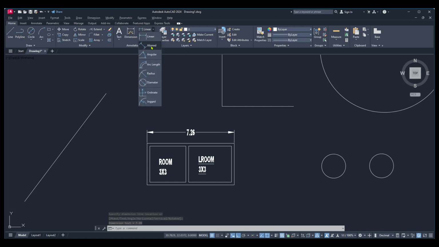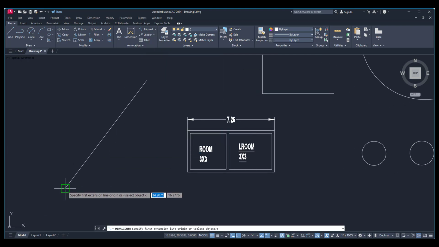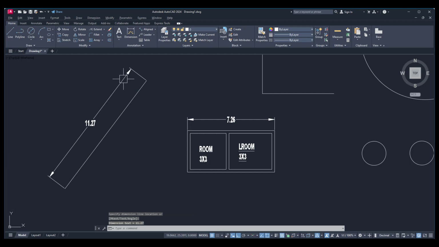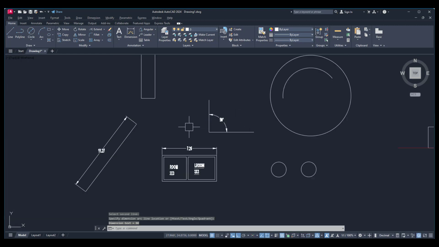And then the next option is aligned. The aligned option is used to show the dimension of an inclined line. Click the first point and second point and click it. Now the third one is to show the angle. If you want to check the angle between these lines, then you go to the angle option, click the first line and second line, and you can move the mouse depending on the requirement on which side you want to show the dimension.